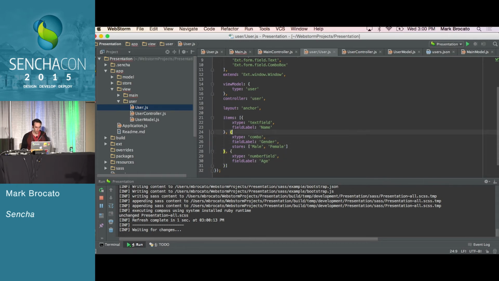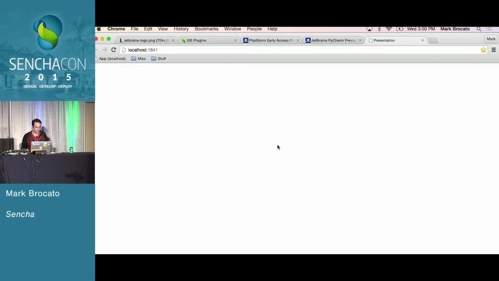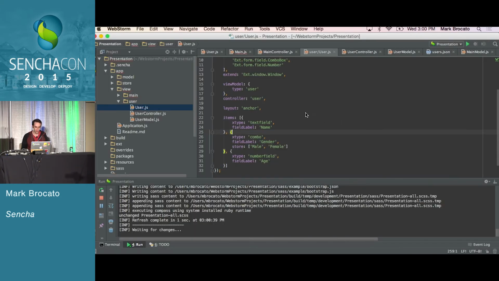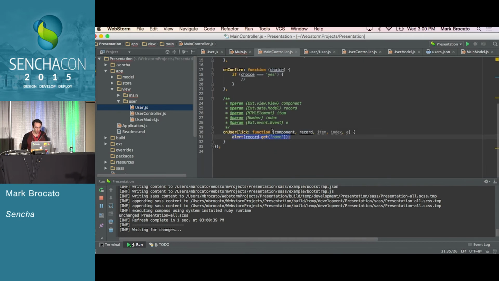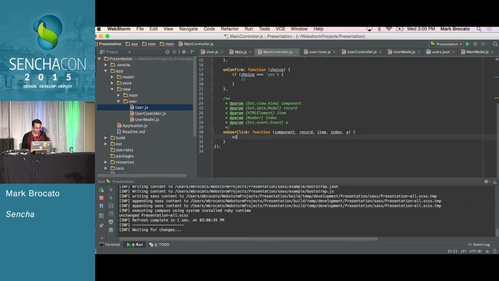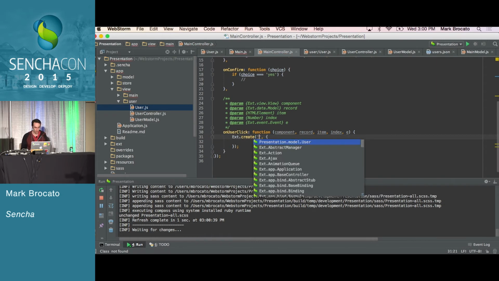So we have our form here. And let's go back and verify that things are working. So nope, we forgot to actually open it. So let's pop back to our main controller. And instead of doing our alert here, let's actually create an instance of that view. So we could do Ext.create blah, blah, blah. Or we can just do xc tab, and we get Ext create, hit control space again, and we're going to bring up our user view.